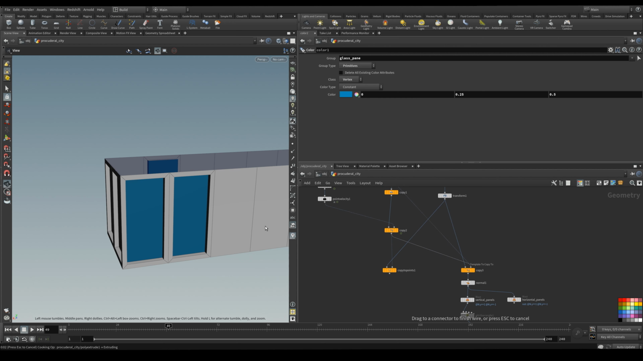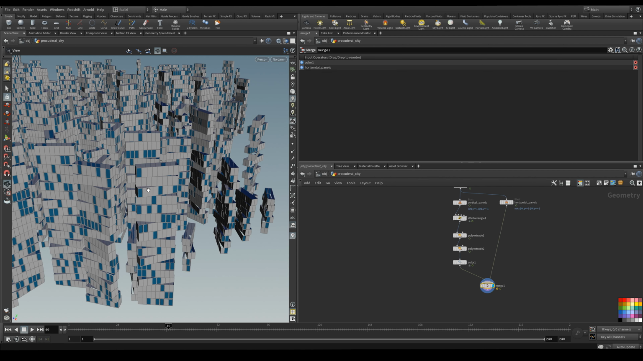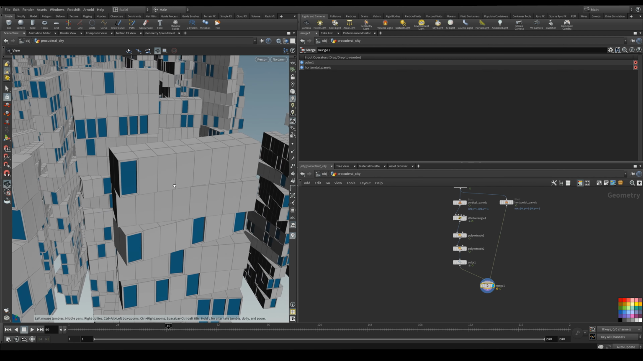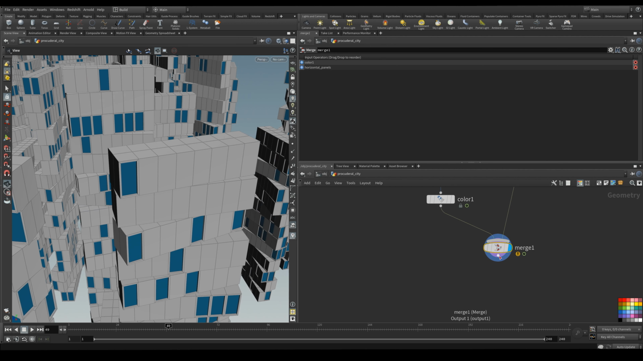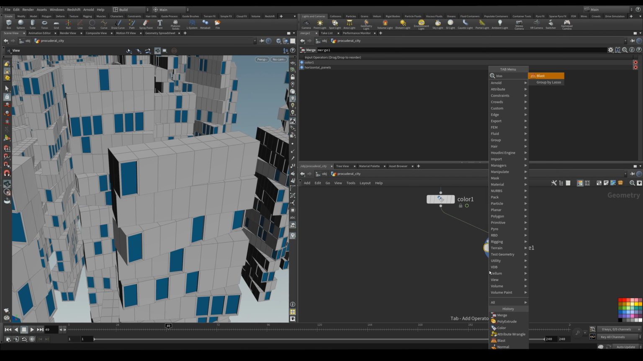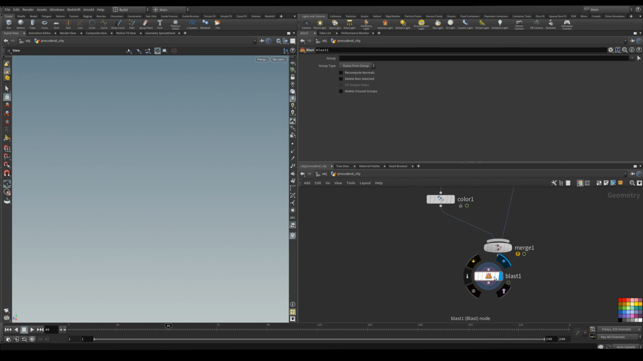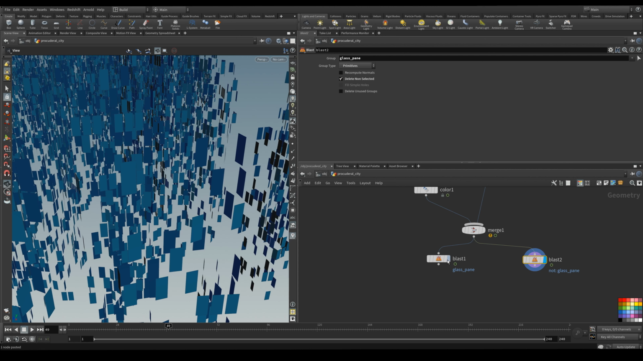We want to merge back the vertical and horizontal panels. And also split them again. In this case, we're going to be using the glass pane to separate them. And this will be the solid. And this will be the glass.